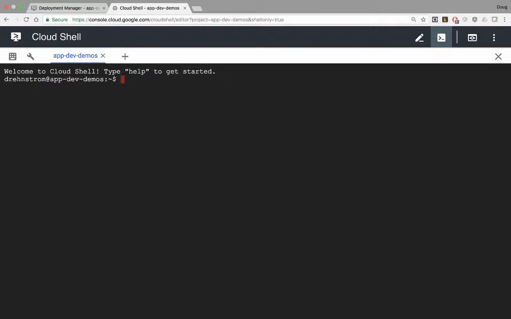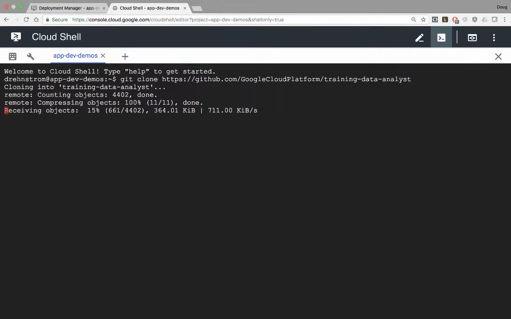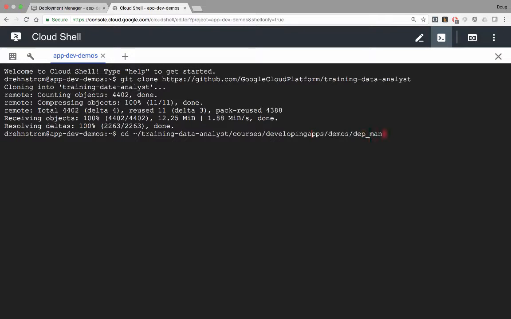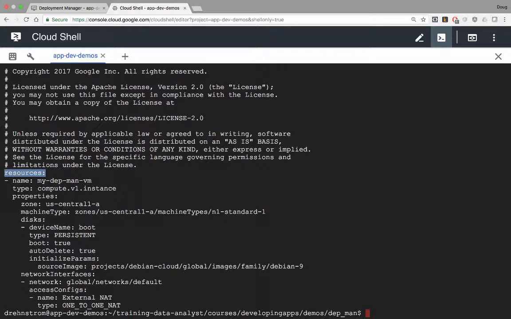A simple Deployment Manager template has already been created for us. Let's clone the Git repository that contains that template. Now we'll cd into the folder that contains our template. Let's take a look at it. The template is just a text file in YAML format. We're going to configure a set of resources. This is going to be the name of our template.